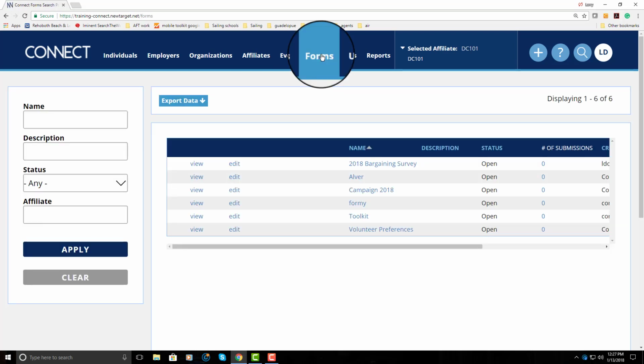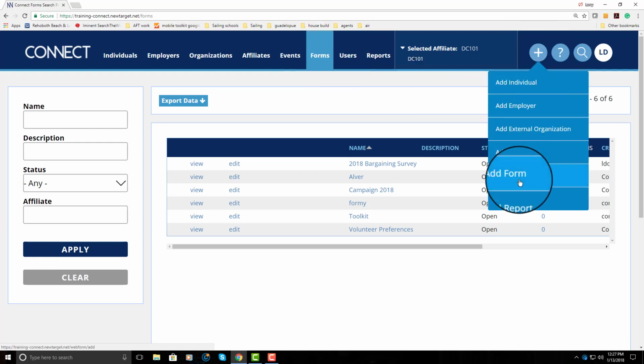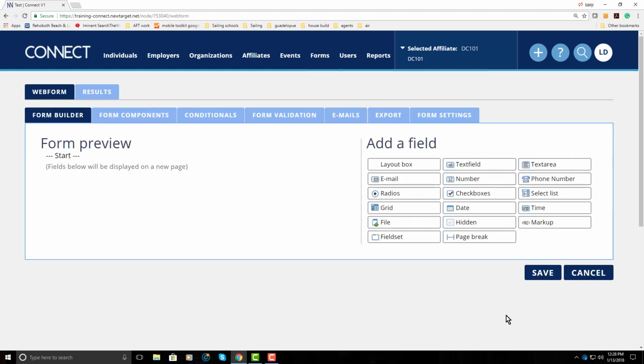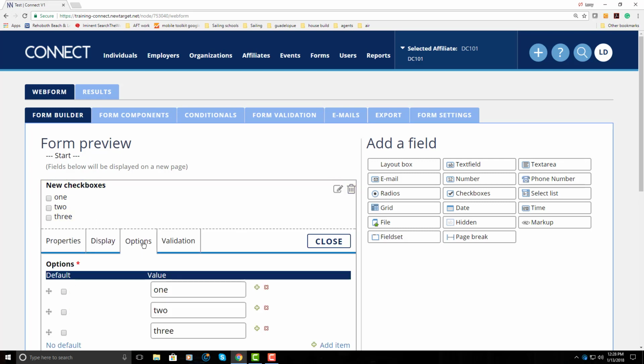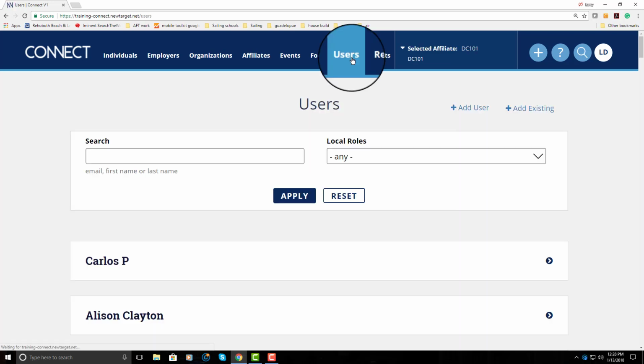The Form tab is used to manage any surveys that have been created for your affiliate. New surveys are created by clicking the plus sign and clicking Add Form. The process of creating a survey is as simple as selecting a question type, dragging it into the preview area, and then editing the question or the answer options. Connect is set up so that every affiliate will have the ability to create and manage their own users and determine what roles and permission levels each of those users has.